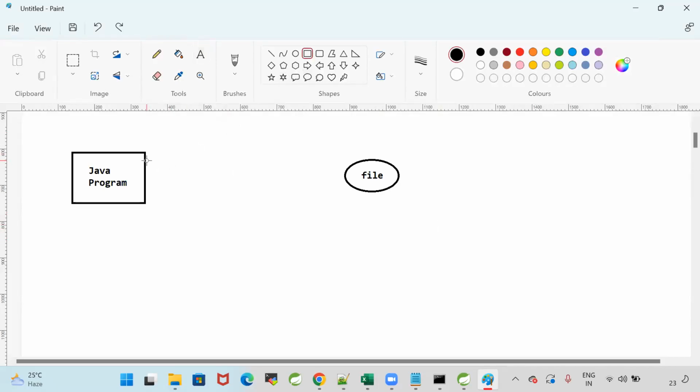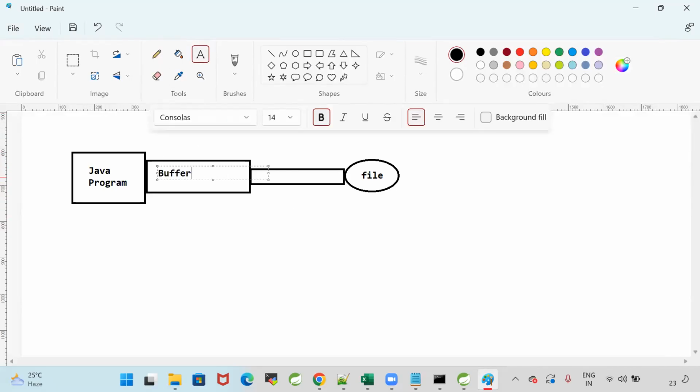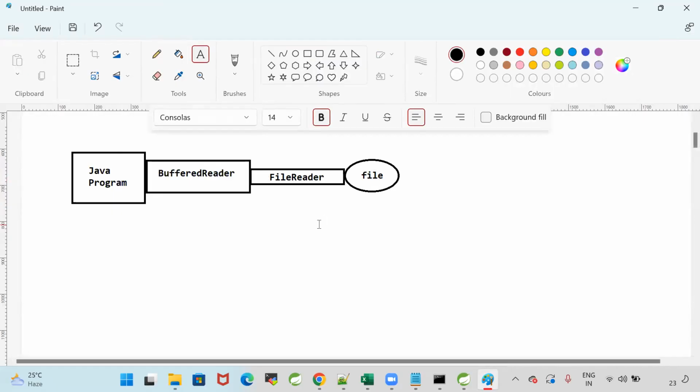How are we going to establish this connection? First, the Java program will connect with the BufferedReader. BufferedReader will connect with the FileReader. That is the connection. This is the BufferedReader and this is our FileReader. So the Java program is talking to the BufferedReader, BufferedReader is talking to the FileReader, and FileReader is talking to the file. Got my point?